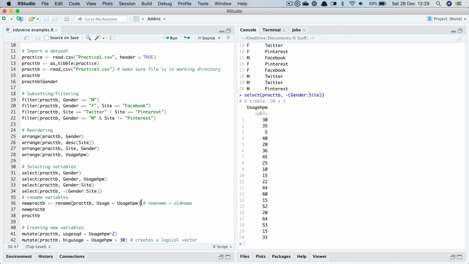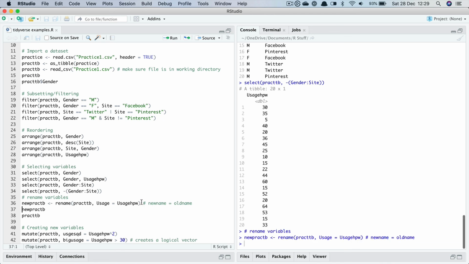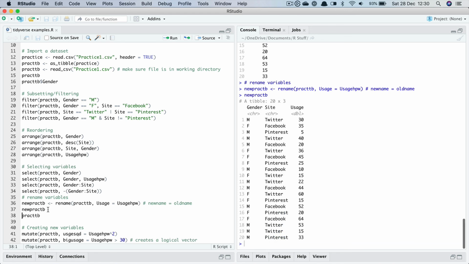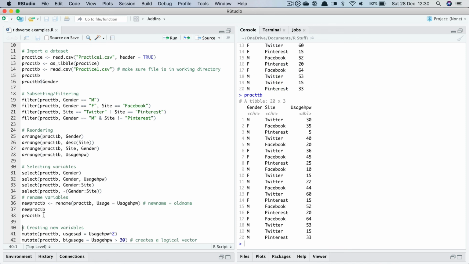So let's run that command. Now of course it hasn't printed it because I've actually stored it in this new variable. So let's have a look at this. And there you can see we have my data set, but now with this column renamed. And to show that in fact it doesn't change the original tibble, it returns a new one, let me just display pract_tb again. And as you can see, that of course still has the original name of that variable.